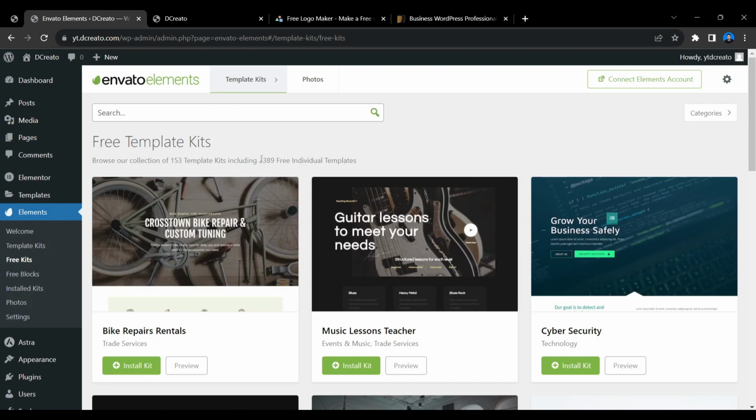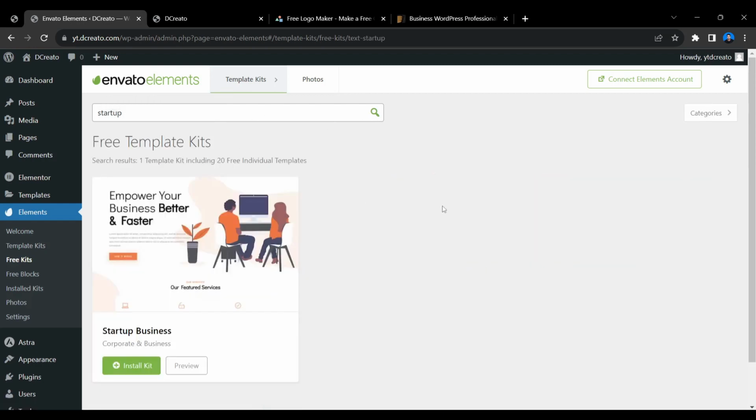So this Envato Elements is actually powerful, and you can use the pre-made templates from it. As we are creating a business website, if you search here for startup, you will see options like this startup business template. We'll be installing this pre-made template to create our website. You can also simply preview it and install it. So let's preview it first to see how it looks.